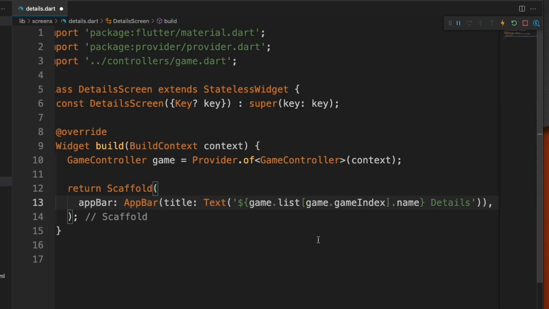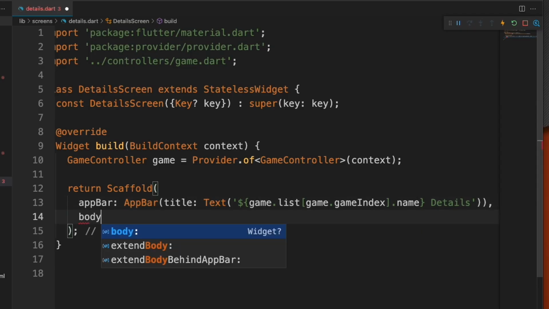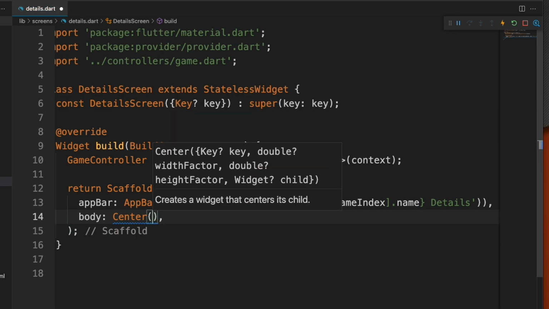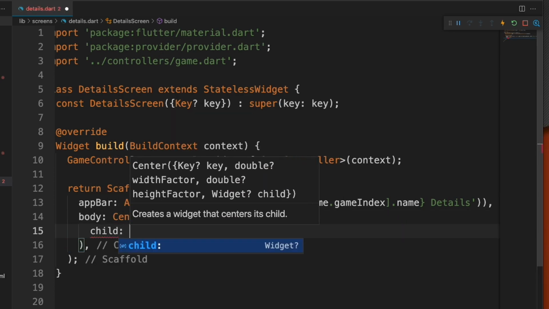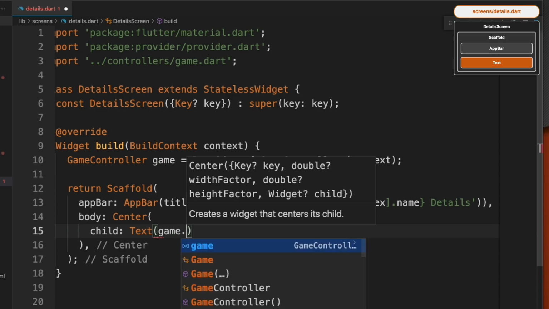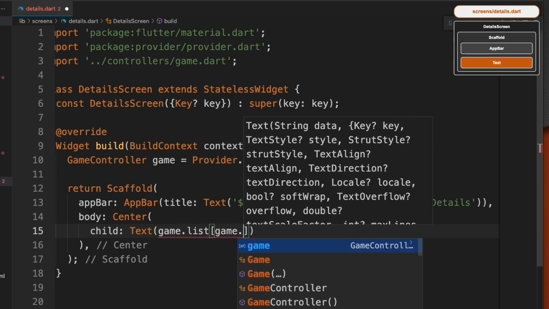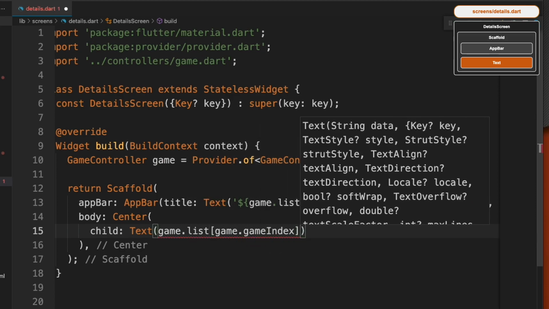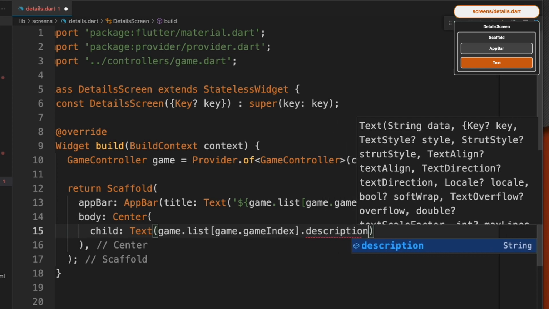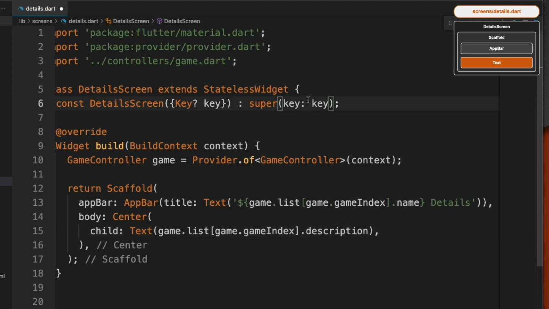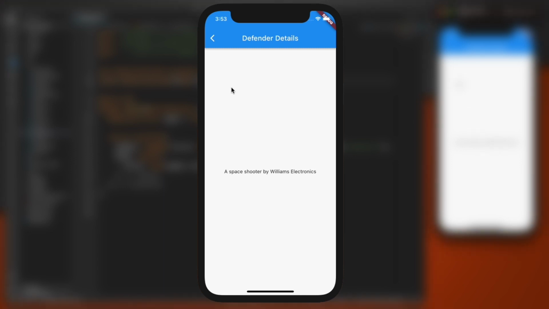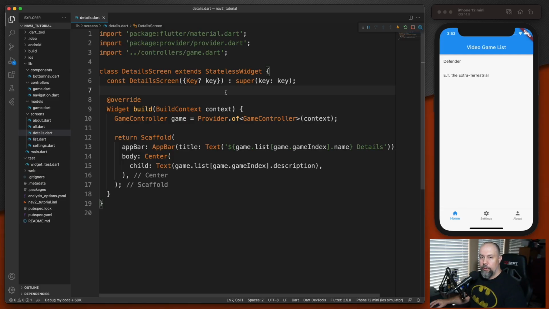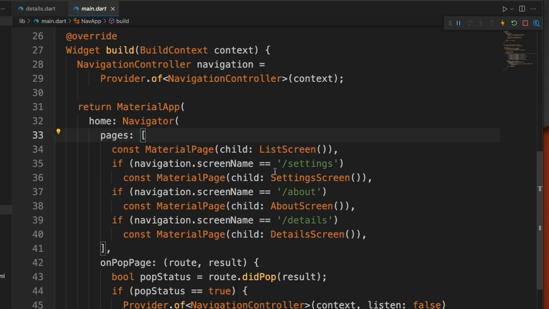So we'll go ahead and add a description. I'm going to type in body and then center. And then we'll just do a text of game list game index dot description. And there we go. There's the description. So that's pretty much the tutorial, but I'm going to show you one more thing that shows the flexibility of Navigator 2.0.